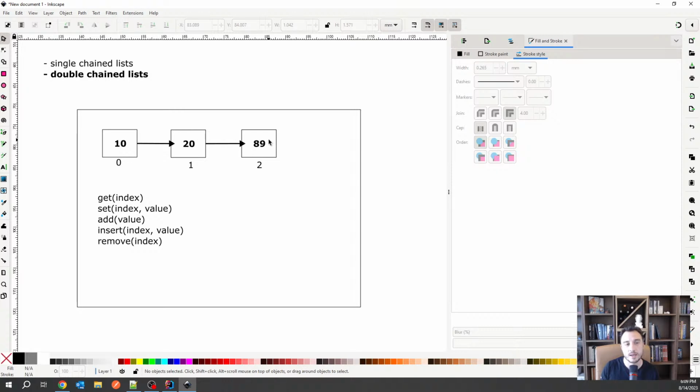So you see, suddenly with a single chain linked list, getting a value at a specific position is more complicated. Now it's a lot more complex than just accessing it straight away.